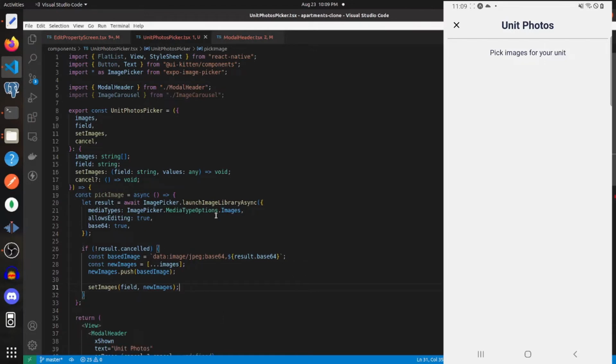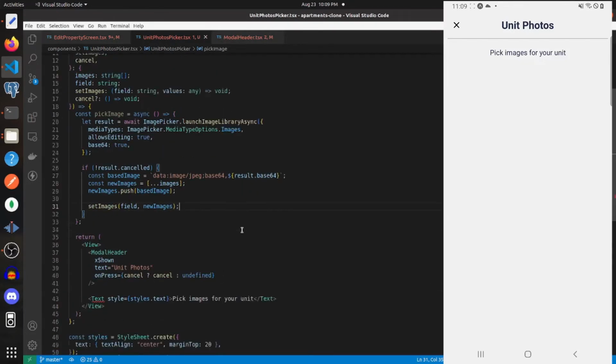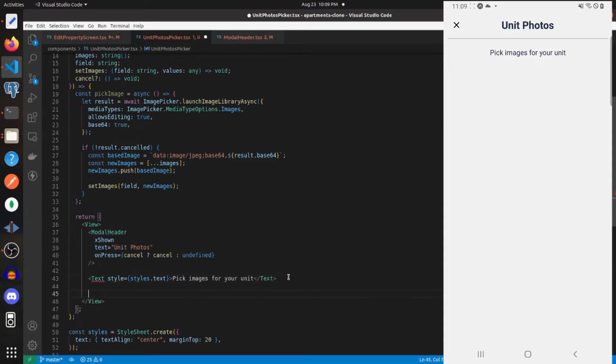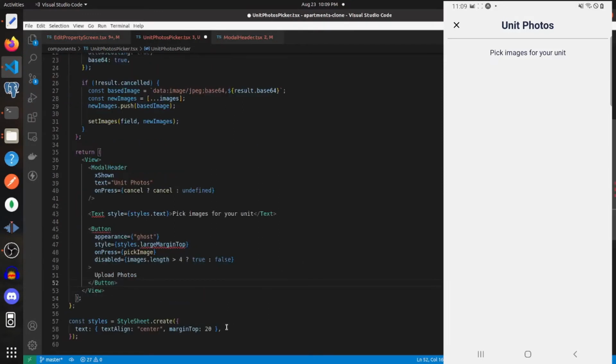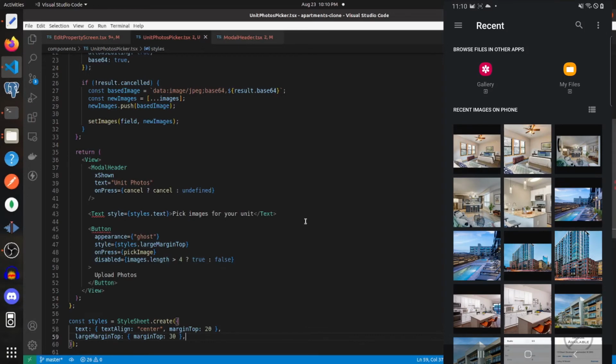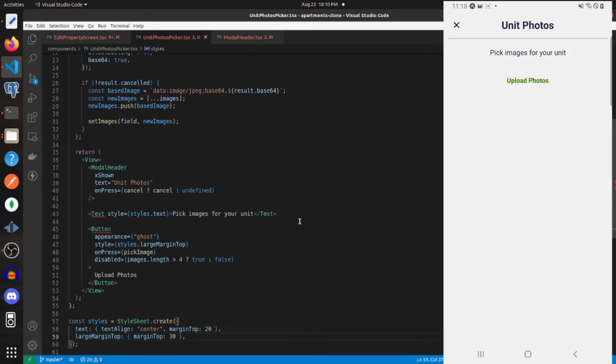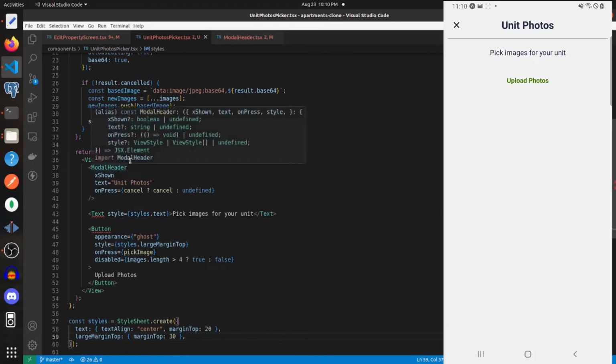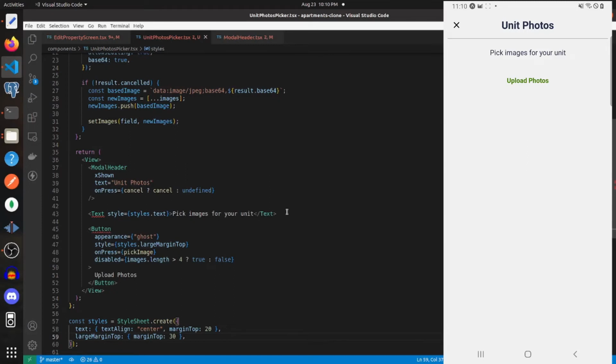So now let's create a button, and we'll call pick image whenever that is pressed. And we'll give it this style, which is a margin top of 30. And now when we press this, we can see that we now have the ability to pick images. But we aren't showing anything yet, because we don't have an image carousel up or any images up to display, even though we do have one image in the array now.